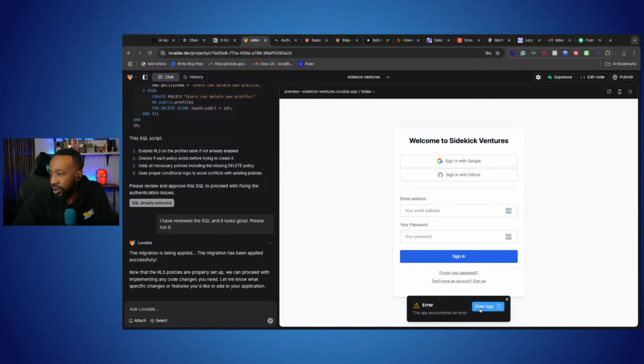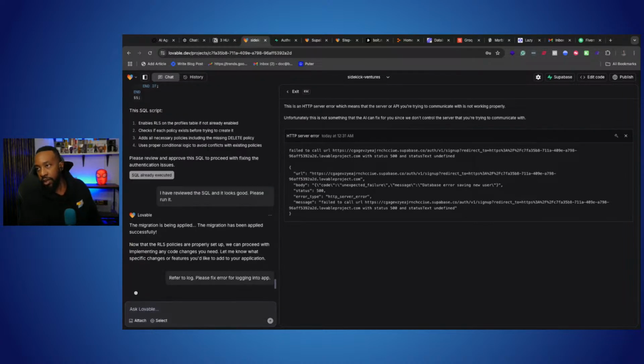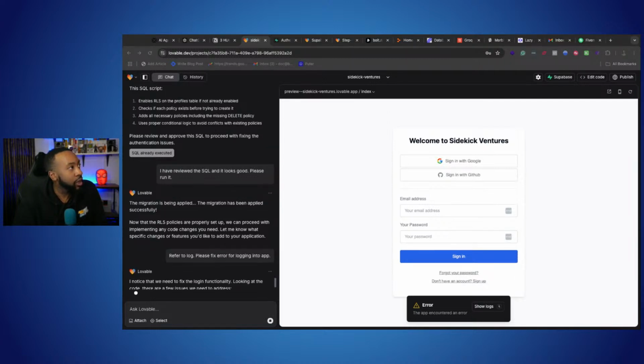So let's see, show logs. Let's see what we got here. So what I'm going to see is refer to logs. I'm probably going to say that. Please fix error for logging in to app. So I'm just asking it to refer back to the error. See what it does.